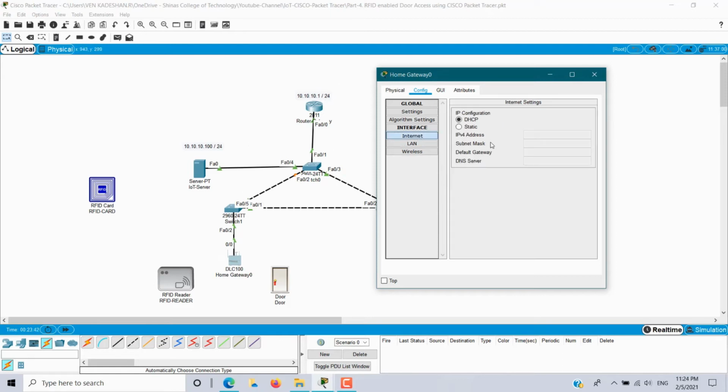So if you go to the internet and request DHCP, you can see automatically this router where we have configured DHCP provided the IP address for this home gateway for the network 10.10.10 with the IP address 0.4. So now this home gateway automatically received the IP address from this DHCP. Now LAN, the devices connected with this home gateway will get the IP address from this one.